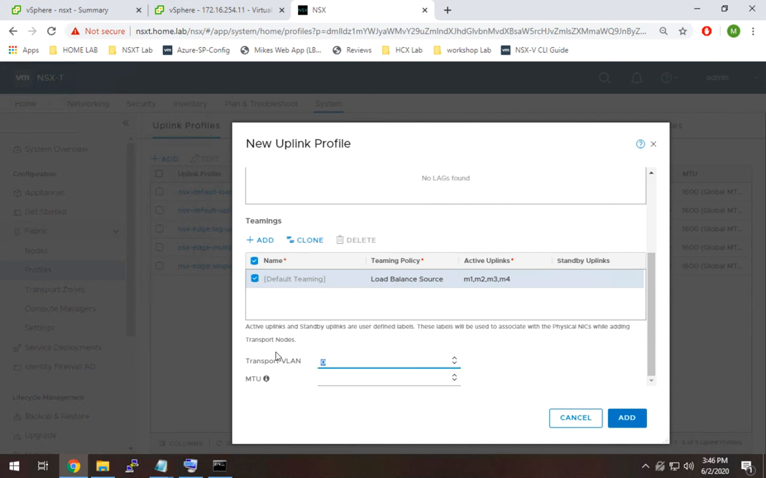Transport VLAN, this is going to be my TEP VLAN. I'm going to make this VLAN 19, and I'm not going to set the MTU because the global MTU is already 1600, so I'm good with that. I'll leave that as is. So I'm going to hit add.